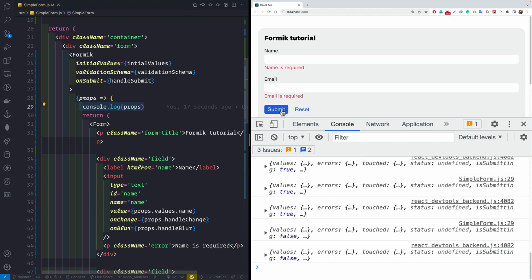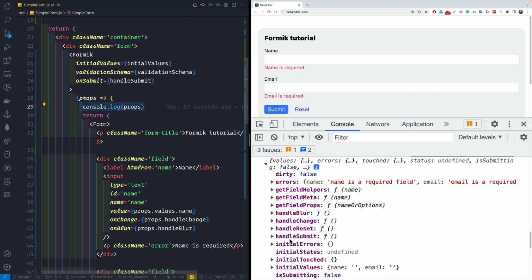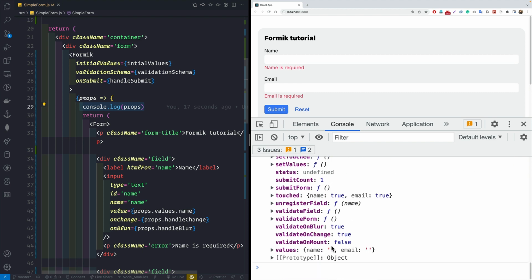So if I simply submit it, we see that we get the error object pre-filled here that says that name is a required field and email is a required field. And the values are name is an empty string and email is an empty string.